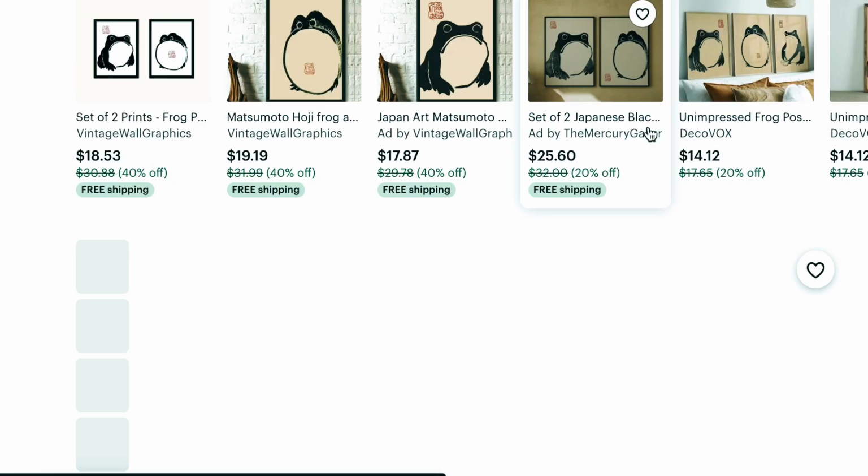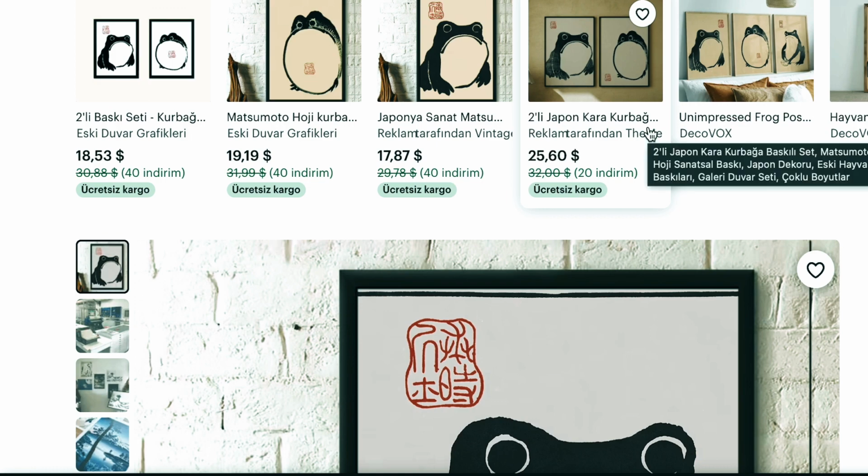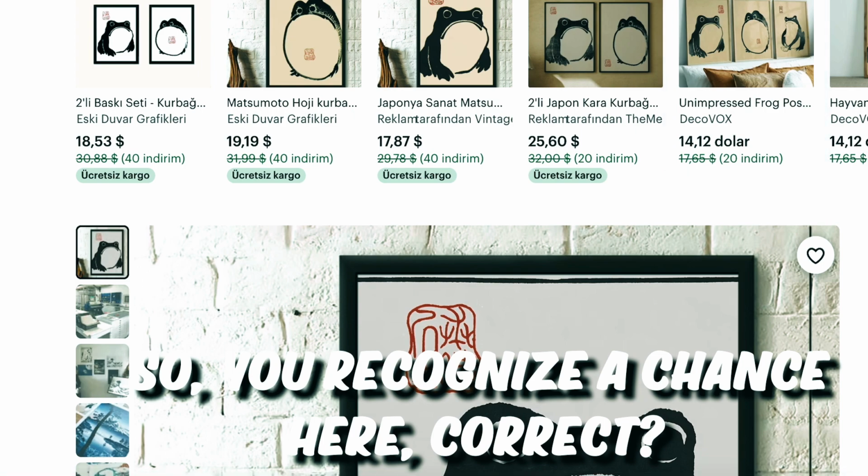Of course, this art form's lack of popularity is an issue. There aren't many brand new artworks. Therefore, the majority of paintings for sale must be antiques. So, you recognize a chance here, correct?